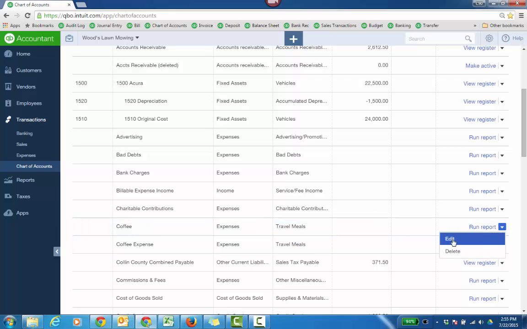And because the detail type is the same, I could do the same thing. You know, edit the account, change it to coffee expense, and I'll get the pop-up to merge, and it will merge them. It'll be very similar for customers, vendors, or your products and services.